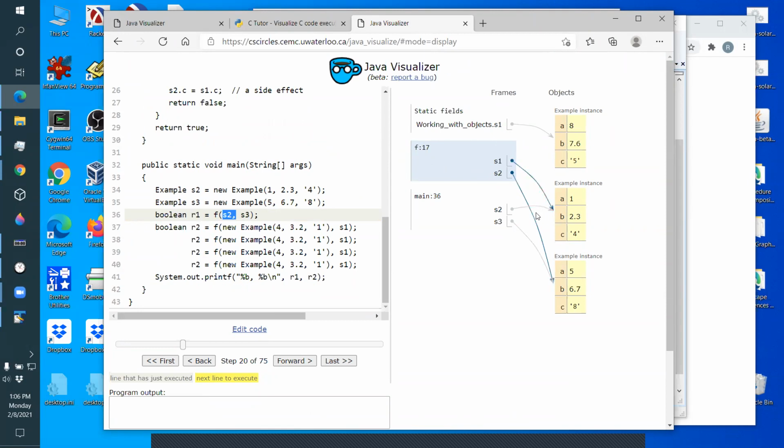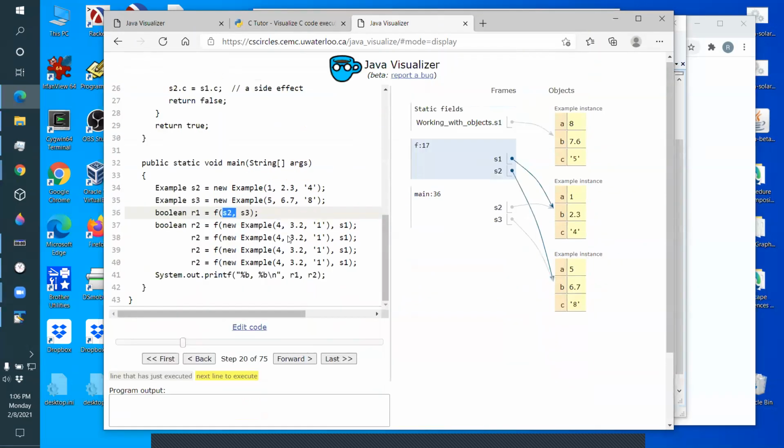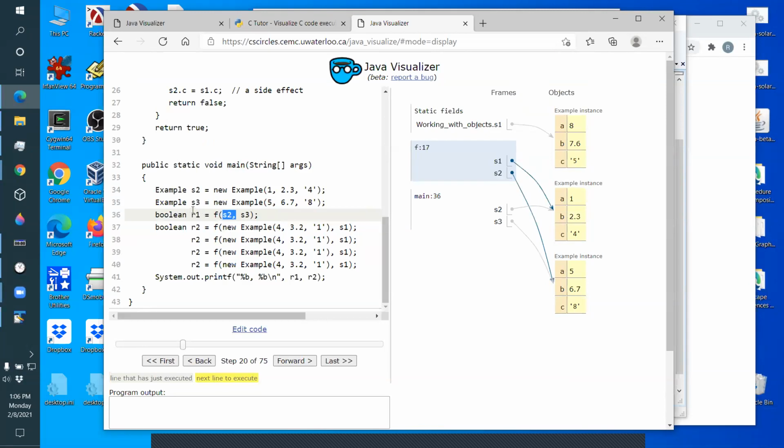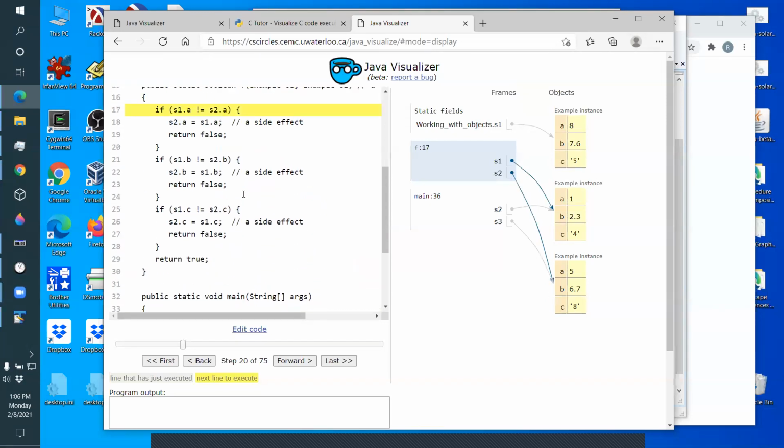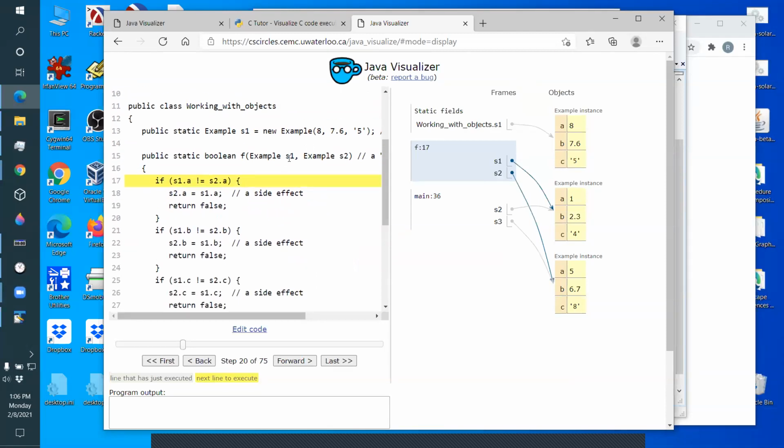We now have two references to that object. One reference was our variable. One reference was this variable. Then the other reference is the parameter in the function call. The parameter is now a reference variable to that object. Okay, so parameter passing acts like assignment.